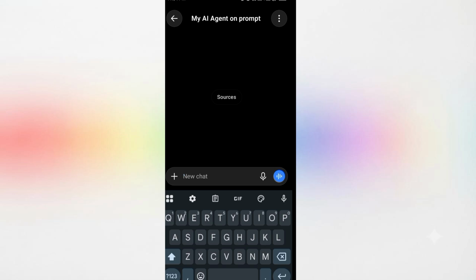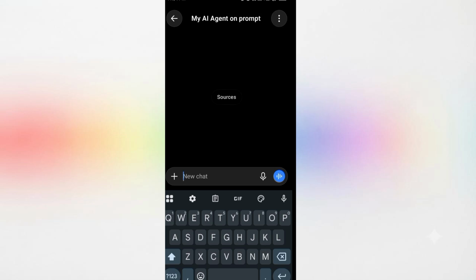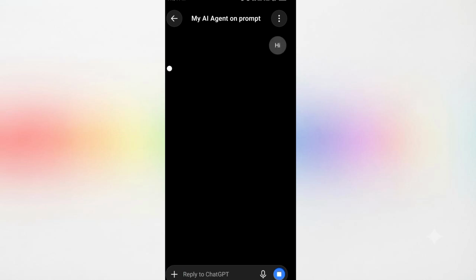Now once you are done getting your name, you tap on this three dots line by your upper right hand here. When you tap on it, you see so many options: new project tab, edit, and all that. Come to new project tab. Now what you're going to do is, let's say, hi. Just an interesting conversation. So how are you doing today? What can I help you with? Now, this is all about it.